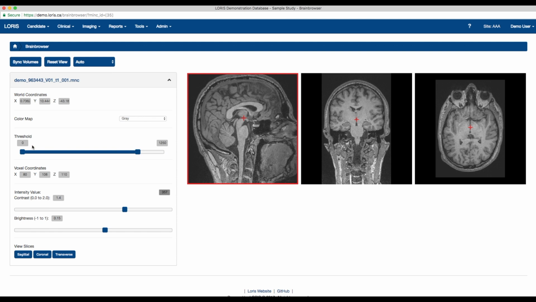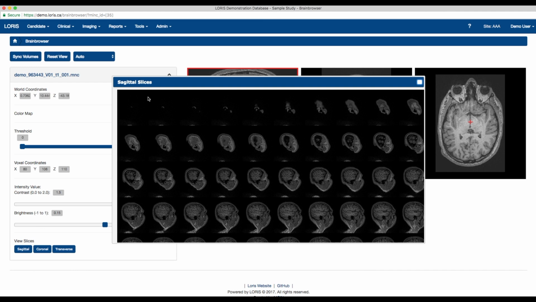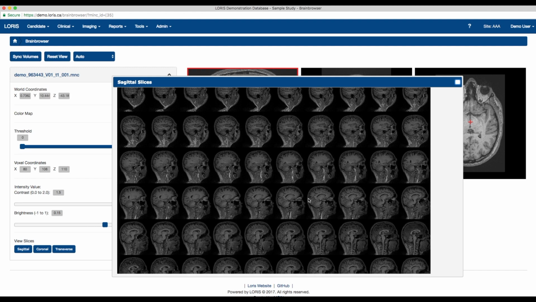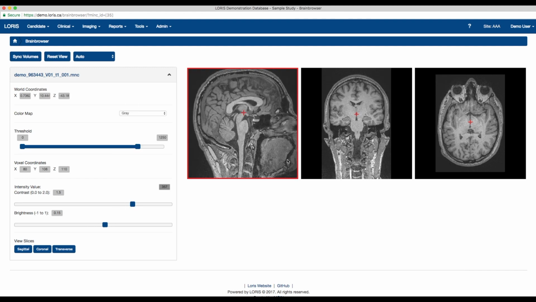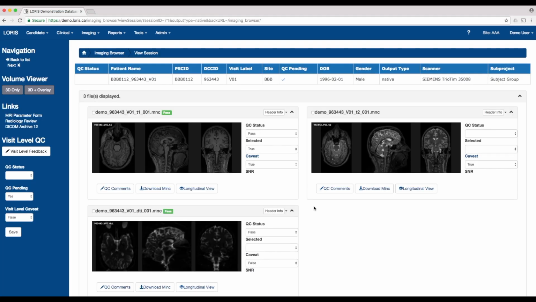This is useful for the radiological review process, which is a special separate module in Loris, not covered in this video. It's also useful for visual quality control of scans. No installation of special software on your local machine is required, simply an up-to-date web browser. Two volumes can also be overlaid to check for discrepancies between volumes.